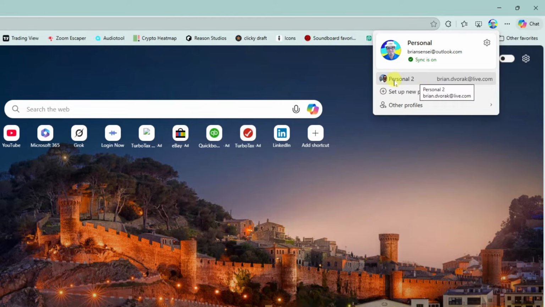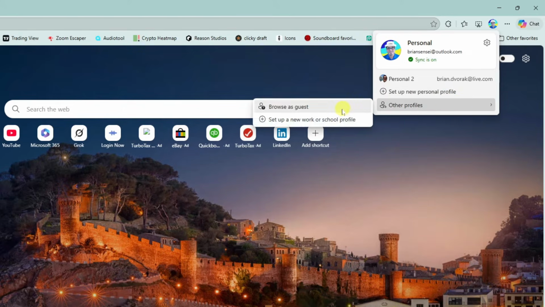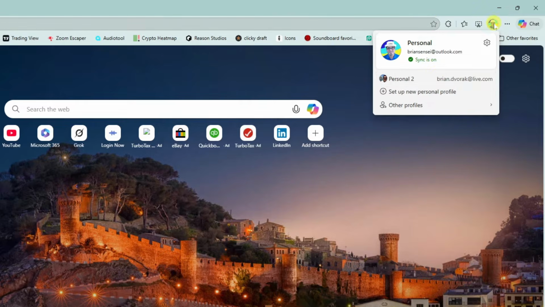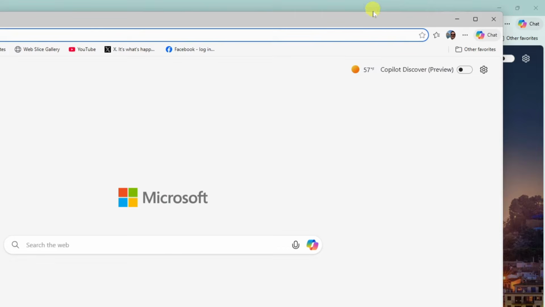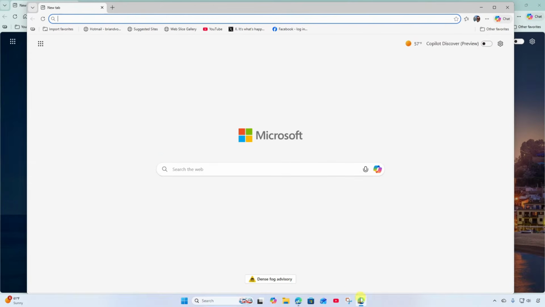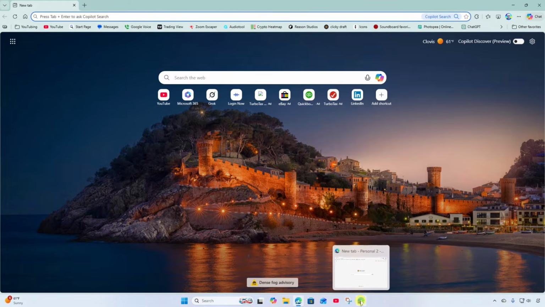Here you can see I actually have 2 profiles here. I have under another account. I can also add new profiles, and I can go to other profiles and set up as a guest or set up a work or school profile. So it is easy to switch between your profiles here. So I can switch to this other account, but now I've got 2 windows open and I have to juggle between the 2 by coming down and finding the right button on the taskbar.